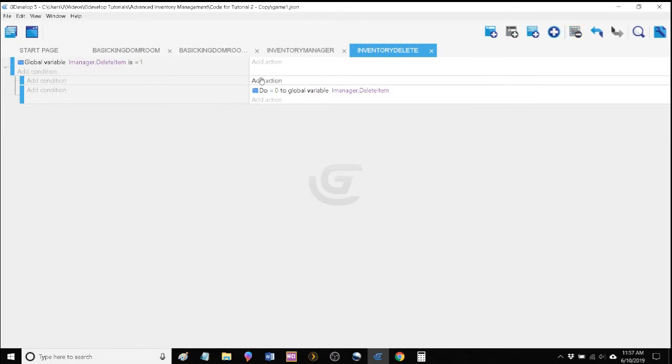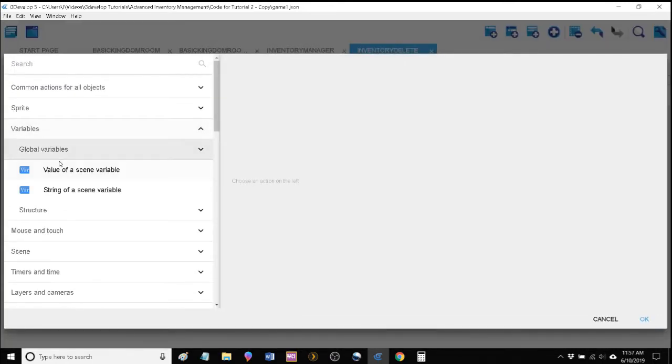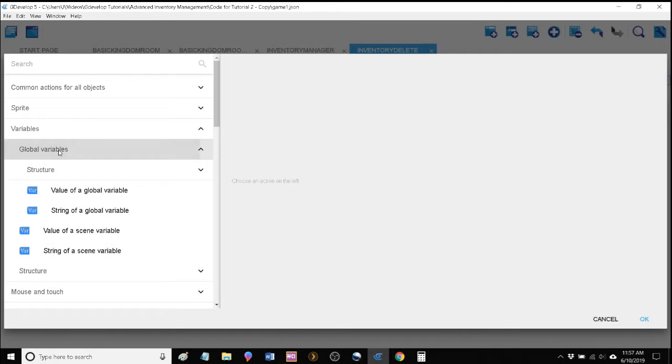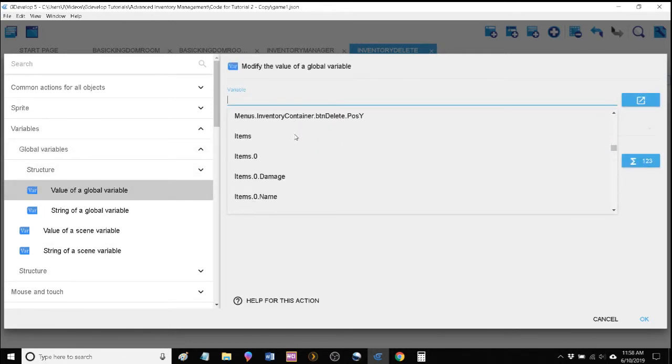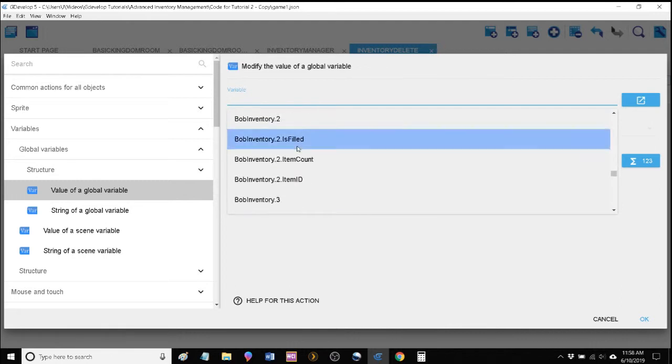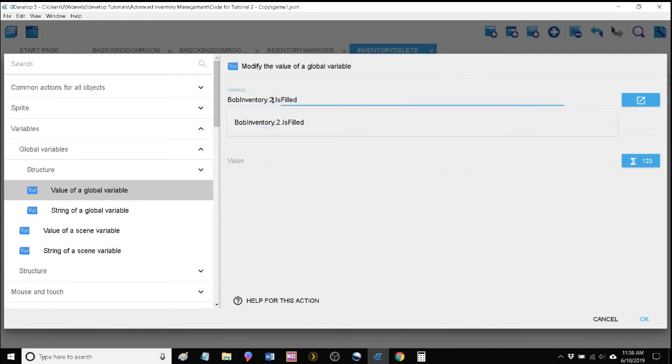And we want to actually delete the current choice. So we're going to have to use an expression again. So let's get the base of our variable, which is Bob inventory.isFilled. It doesn't matter. We got to change this anyway to current choice, because that's what's holding the actual slot that we want to delete.